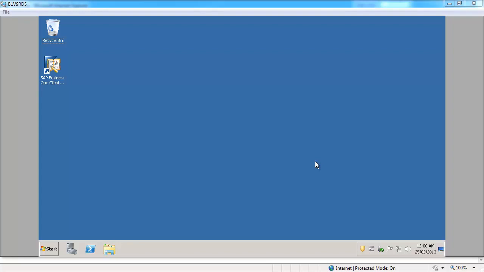I'm going to use SAP Business One version 9, and this is running off the SAP Business One demo server, the demo farm that I run on behalf of the SAP Business One community. The process that I'm going to take you through is exactly the same whether you're running Business One on-premise or in the cloud.